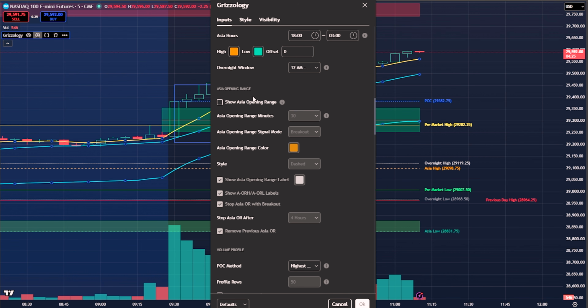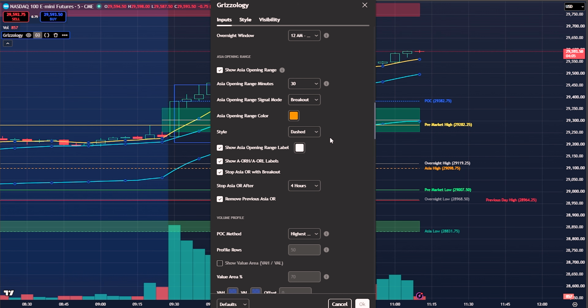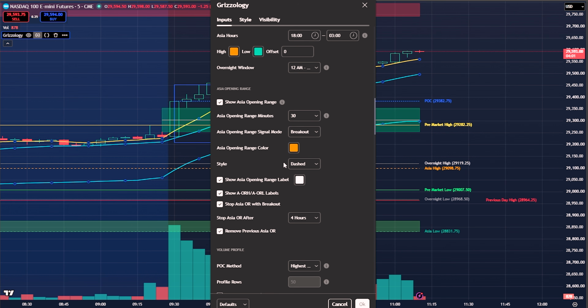Asia Open and Range. Now, this is huge. Just like we have on the New York session, now it charts your range for you, whichever you prefer. Let's say you want a 30-minute, 15-minute, or 60-minute range. Click that here, set it. Breakout retest, whichever you prefer. You can do all that good stuff here. I think you all will really like this, especially the night owls out there that somehow stay up and trade Asia.